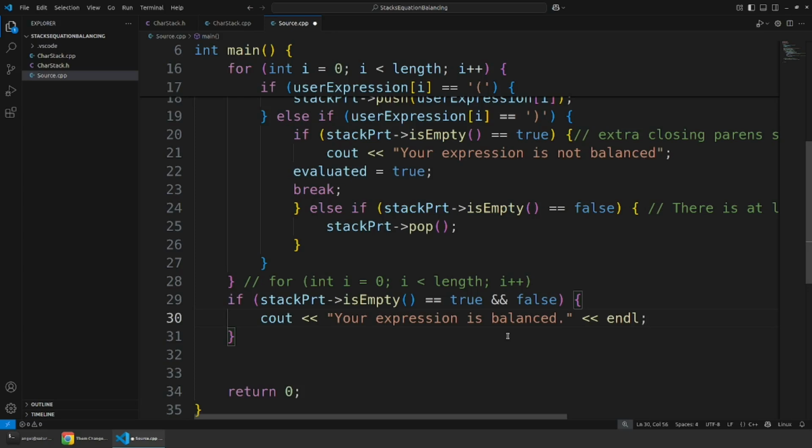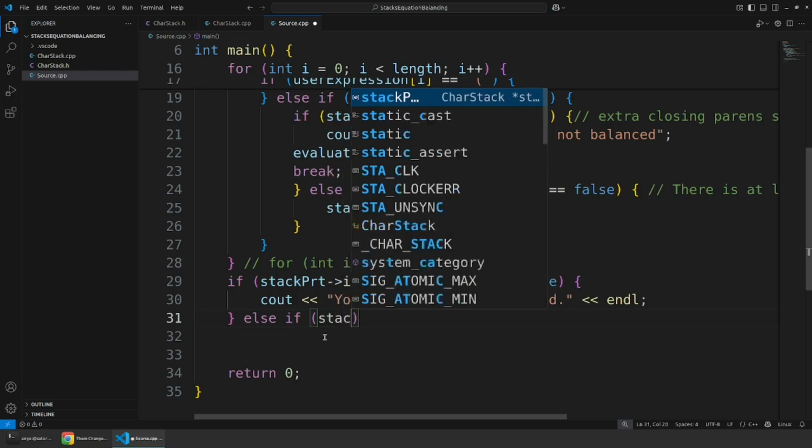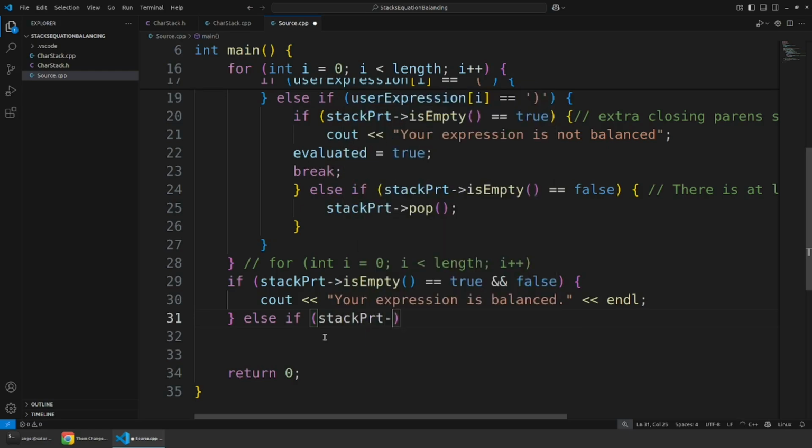Okay. So if the stack is not empty, that means that there are still unmatched opening parentheses left over in the stack. So the expression is not balanced, and we'll write that one next. So right now, this is what happens if it is balanced. But if there's still something on the stack, it's not balanced. So we're going to write the condition for that. Else if stack PRT is empty is not true, it's false, and we haven't evaluated this yet.